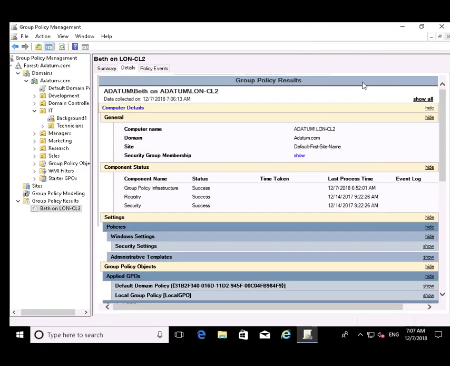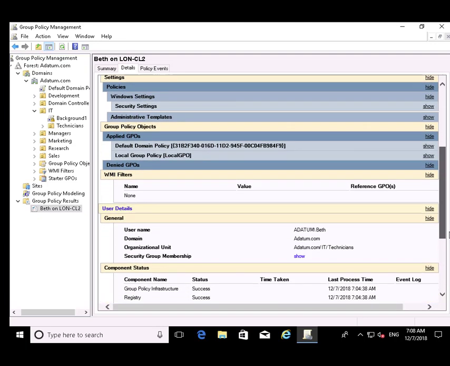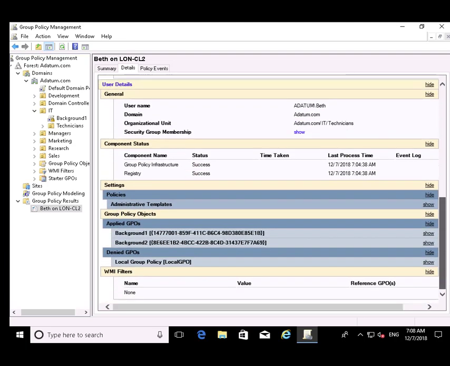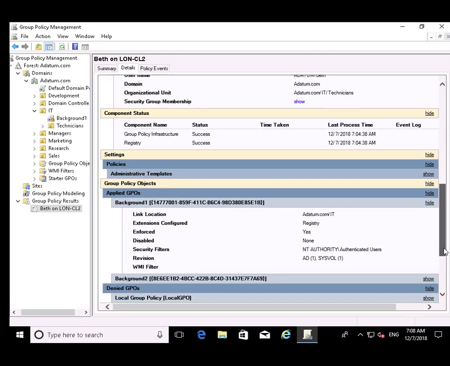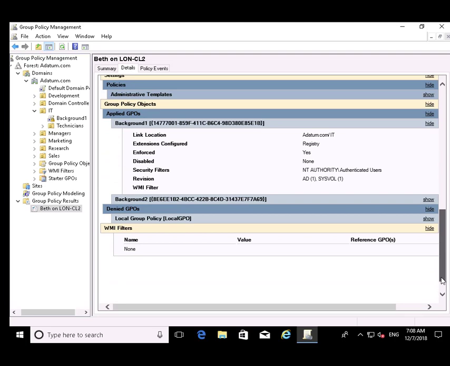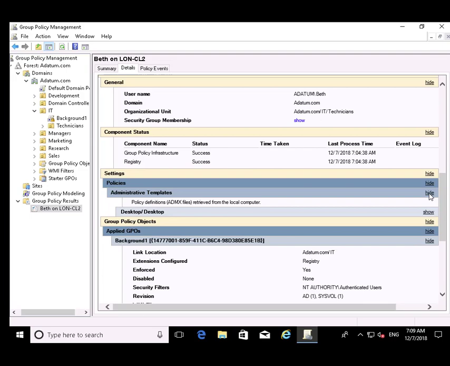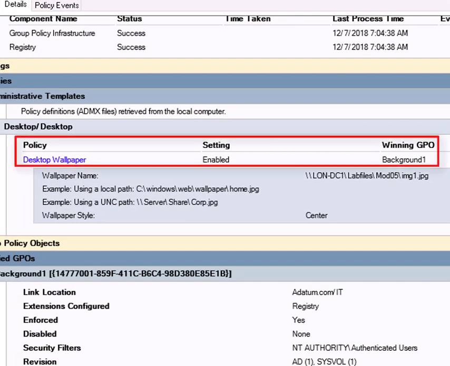Select details. Then we'll navigate down to the User Configuration Administrative Templates desktop node. And we'll take a look at the properties of the desktop wallpaper setting. Notice it shows that the desktop wallpaper setting from Background 1 is the winner. Successful demo. See you next time.